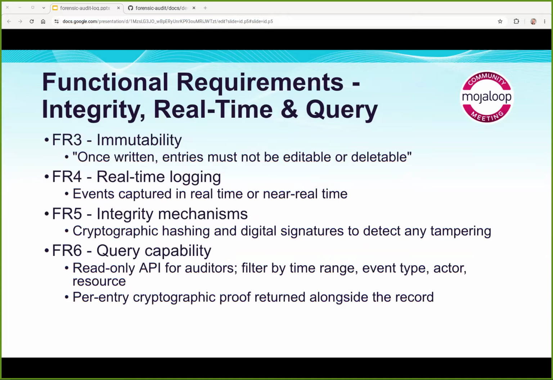So we have some kind of requirements about the integrity of the audit log, the performance and the queryability of it. So our functional requirement number 3, immutability. This is one of the really critical aspects of the audit log. It absolutely must be detectable if somebody changes an entry in the audit log. That's a really core principle of what we're trying to achieve here.